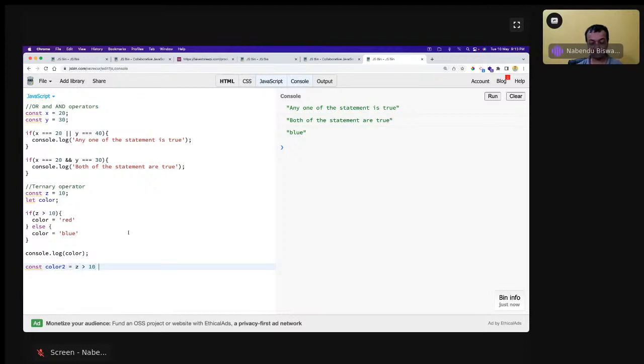So now how to check it? I'll have this greater than sign, and then I'll have this red, that is red or blue. And then, so what will happen right now?